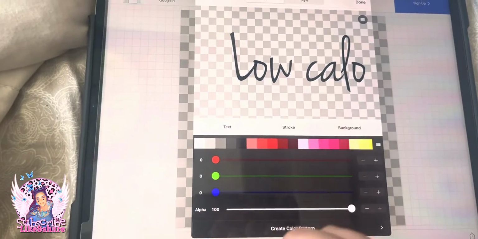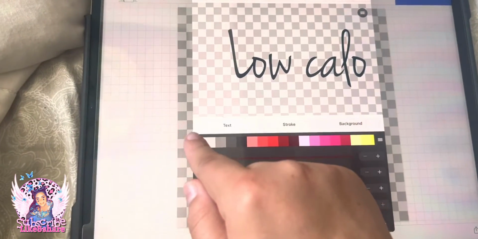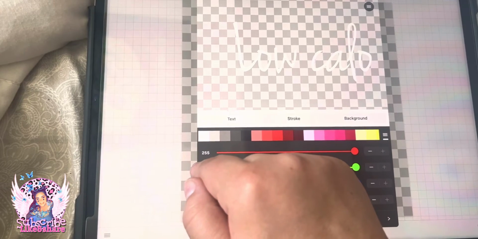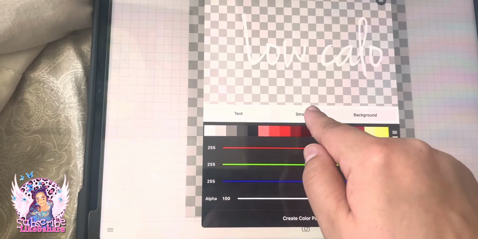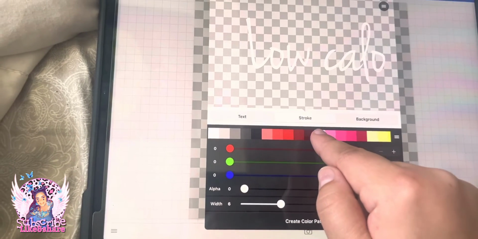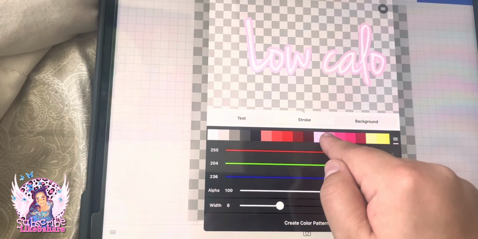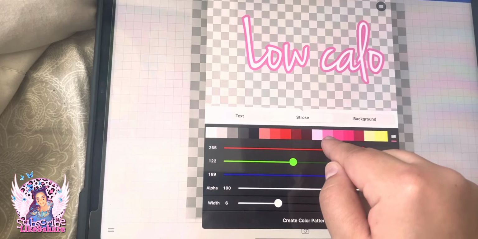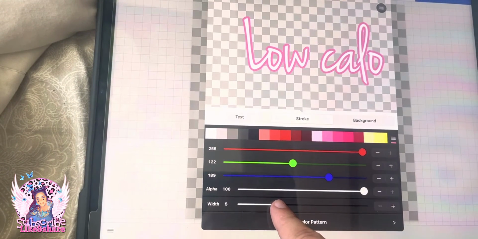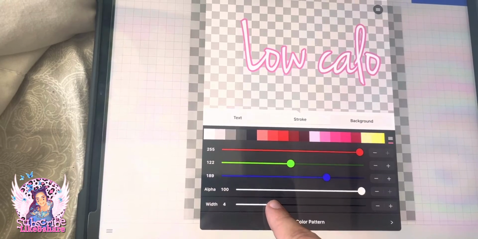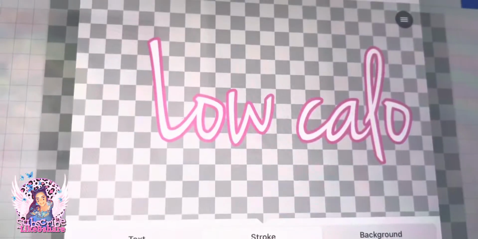After you did that, I'm going to press white, like that. And then I'm going to press stroke, like that. And I'm going to press this lighter pink one. Not the lightest pink, but the other pink. And I'm going to turn this down a little bit. Just a smidge. Like that.